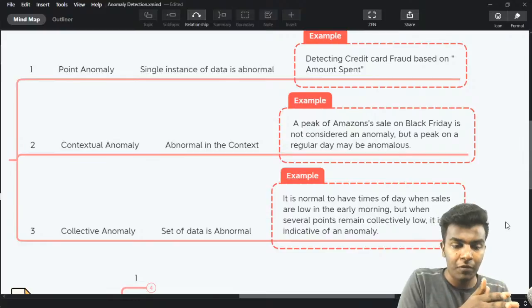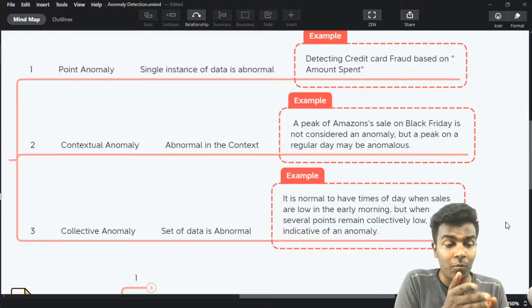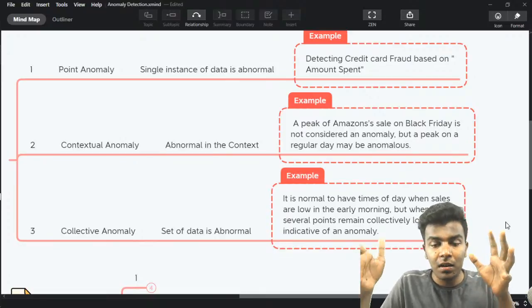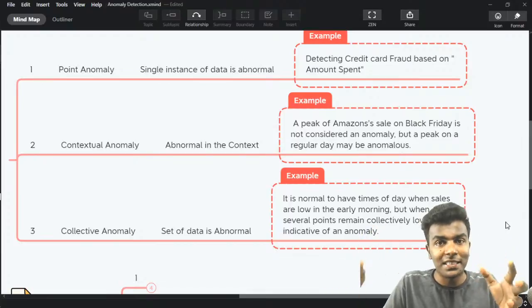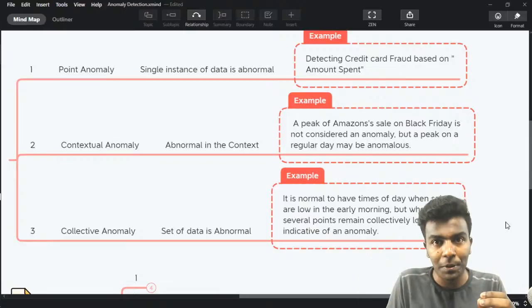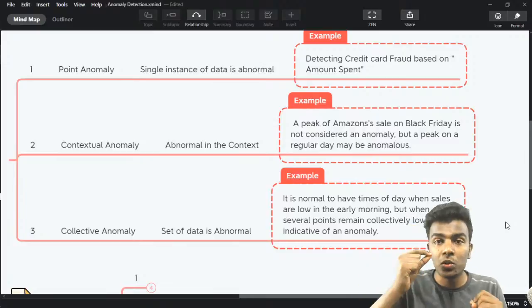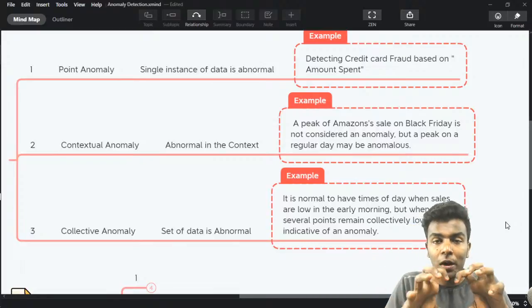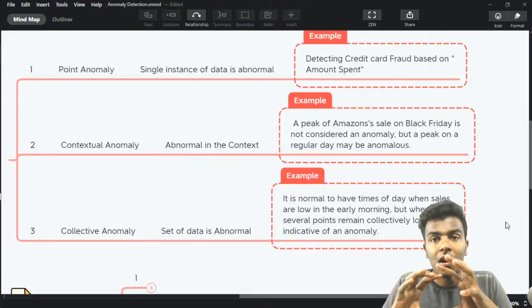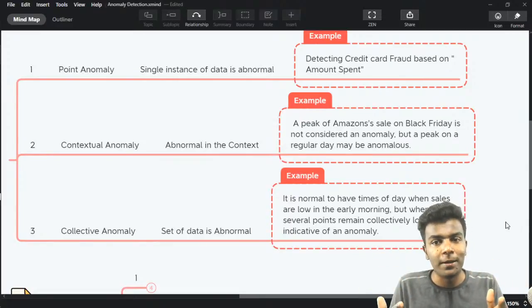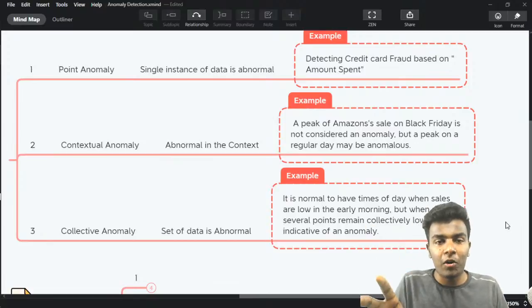So for example, from morning 9 a.m. to afternoon 2 p.m., if there is no sale in a certain area or a continuous time period, that is also an anomaly. It is not only about comparing with a certain point; it is also about cross-checking whether there is a period or a group of periods with no sale, and that is also known as an anomaly. I hope you guys got these 3 points.